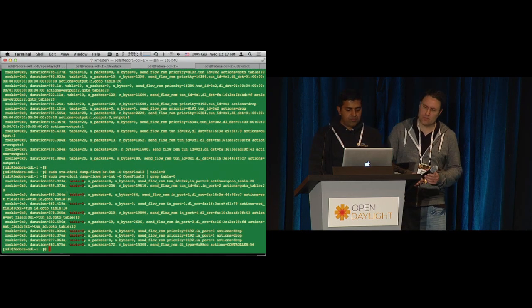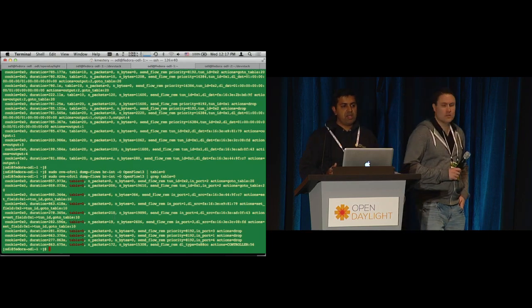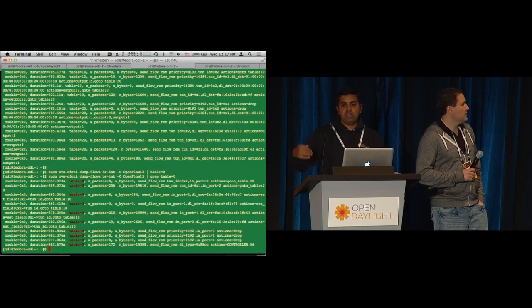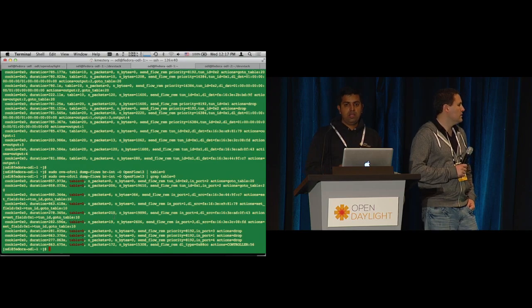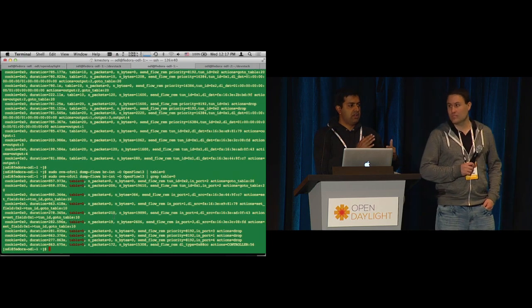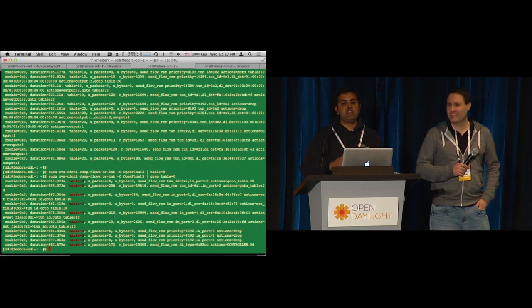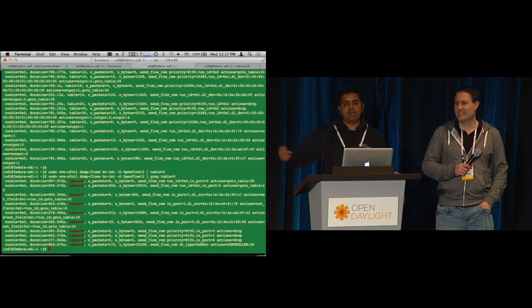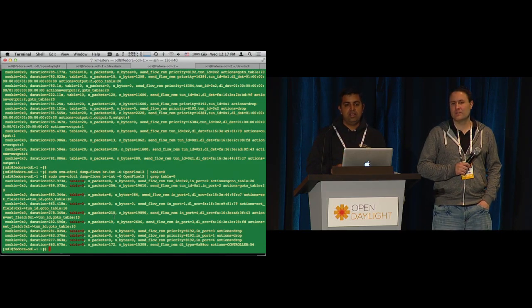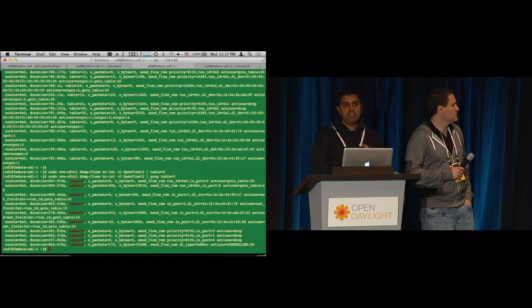There you go, right? So table 0 is the default table where all traffic comes in, in OpenFlow 1.3. In 1.3, the way multiple tables work is traffic comes to table 0, and then it can get classified and sent to any other table, but it cannot come back, right? We don't want to cause a loop there. So what we have done is we are using three tables: table 0, table 10, and table 20. Table 0 is the default incoming table. It classifies and then sends to the appropriate table.